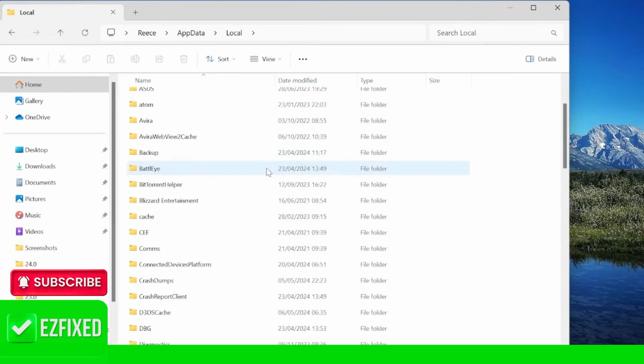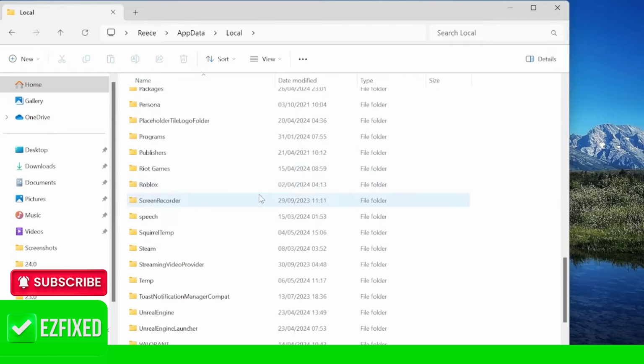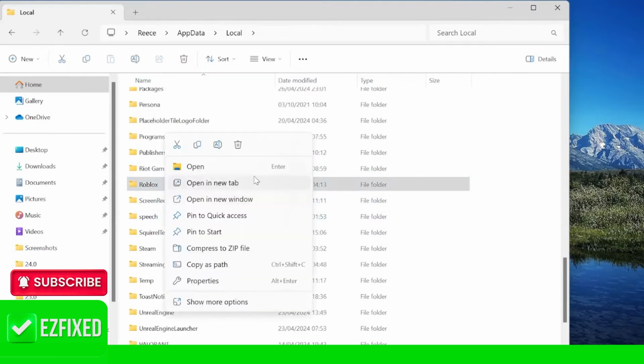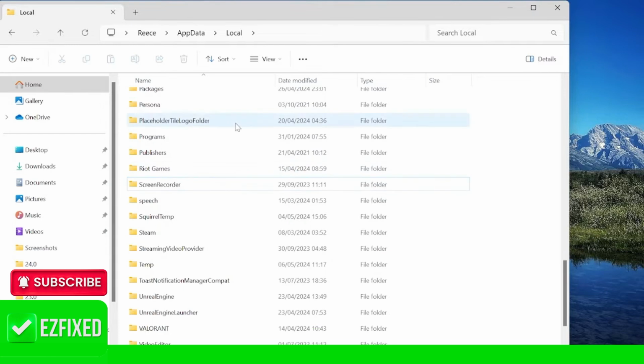Come inside of Local and then scroll down until you find the Roblox folder. Then we can simply right click it and hit the trash icon to delete it. Don't worry about deleting these files, as they are automatically recreated every time you launch the app.